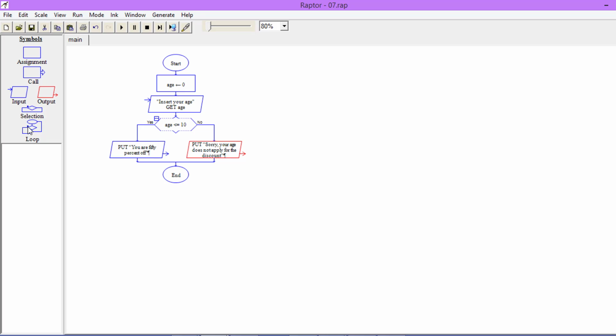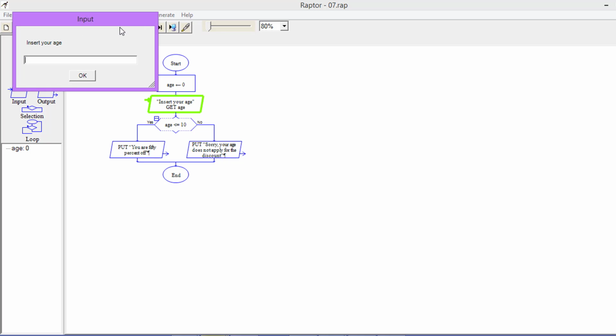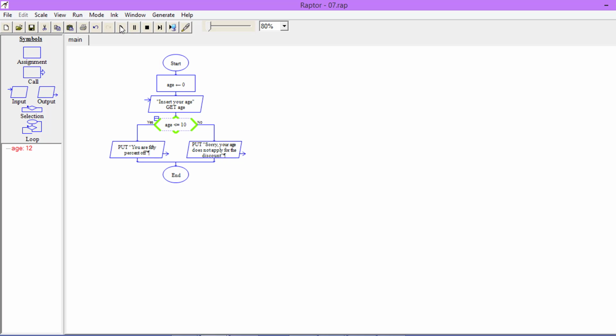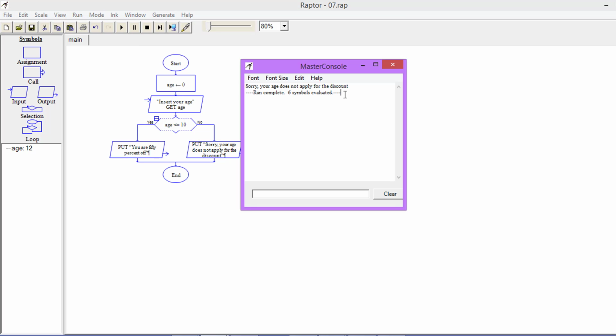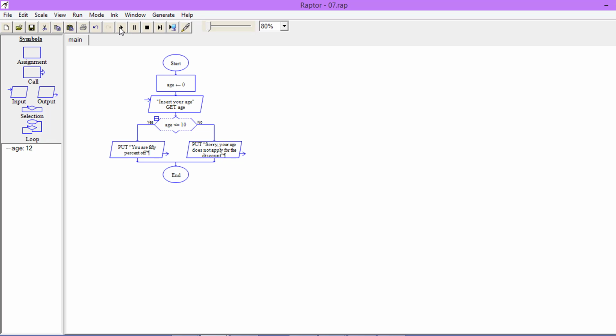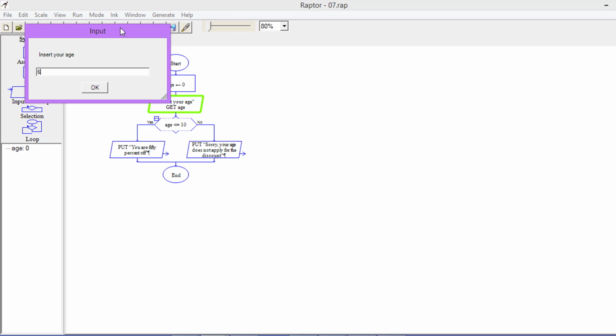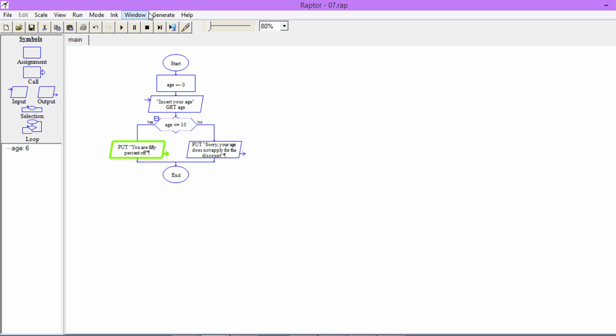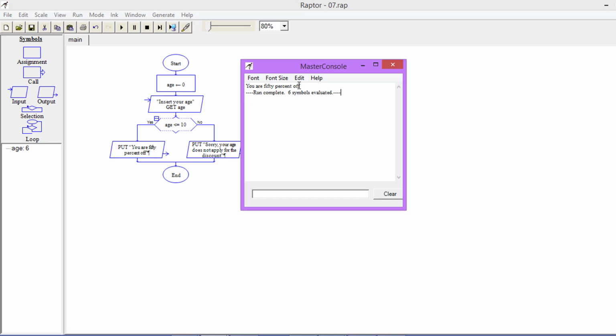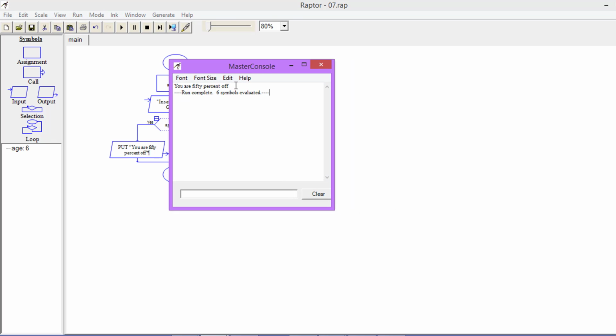I will start the program. I will write that I'm 12 years old. If you look, the program shows us that our age doesn't apply for the discount. I will start it again and write that my age is 6 years old. Now the program shows the message that my discount is 50%.